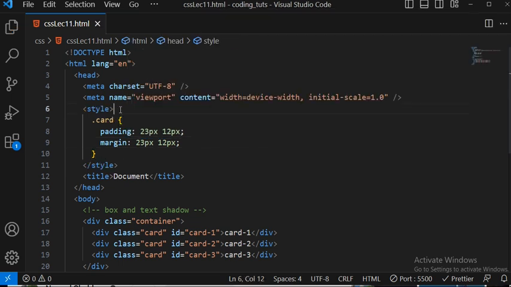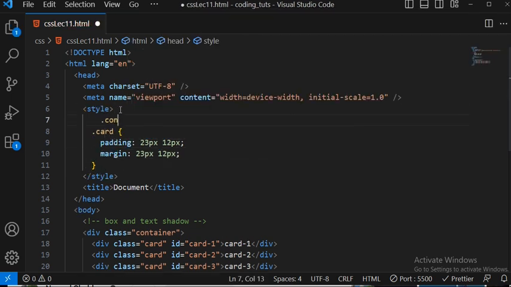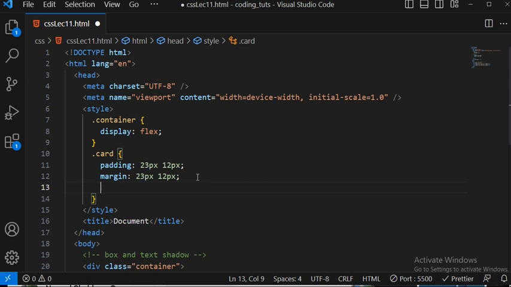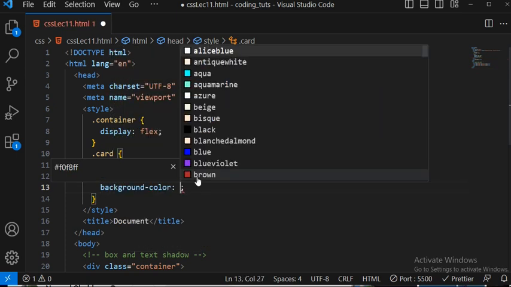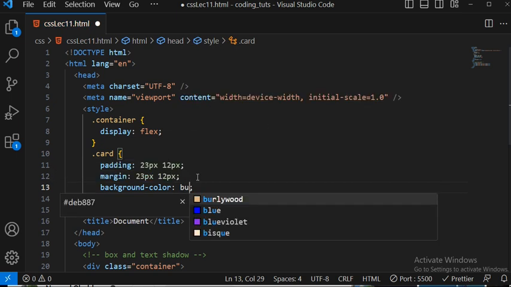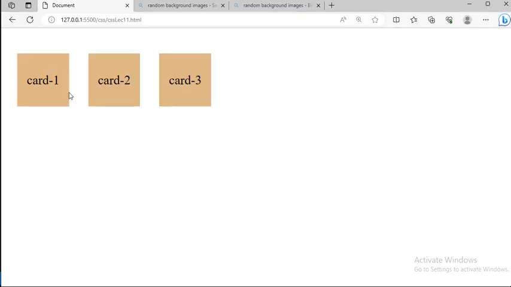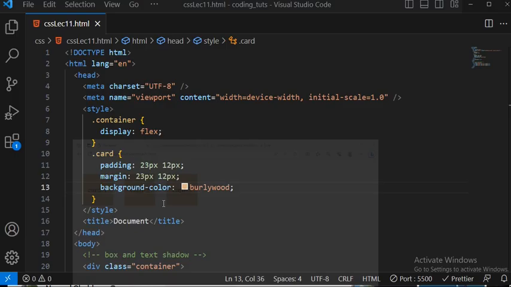Alright, so let me go with the container first. This container I want to make display flex, and add padding and margin, and let's go with some background color. I don't know which color it is. I just save this for now, and if I come here, you can see card 1, card 2, card 3. 3 cards are there.